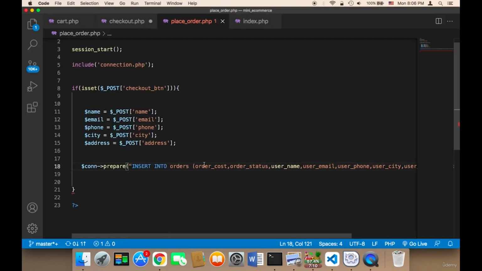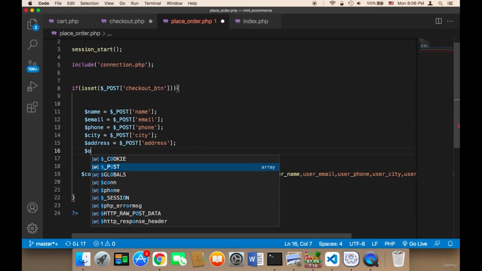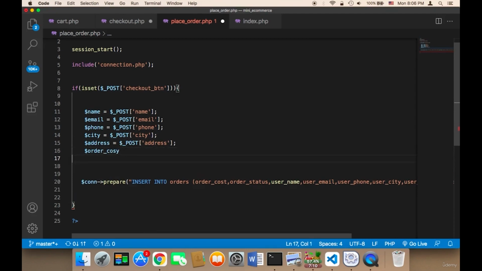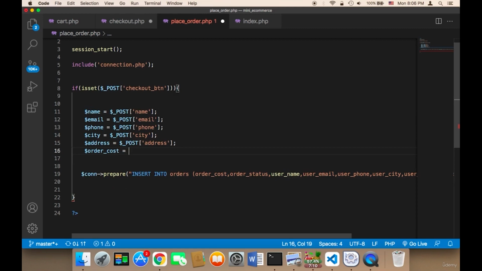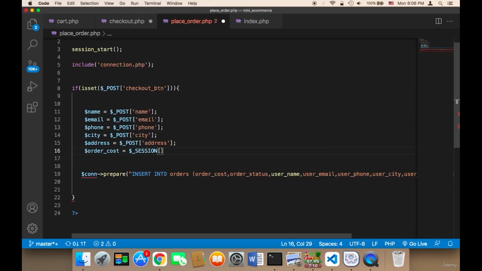So we need to get the order cost. The order cost is the total amount, and that can be fetched from the session. So we need to say order_cost. Order cost is going to be equal to the session total. So the total stores the total amount of money that the user is going to pay for all products. The total cart.